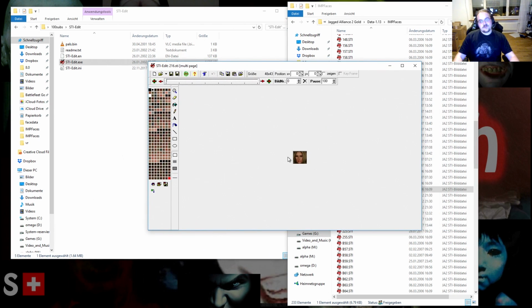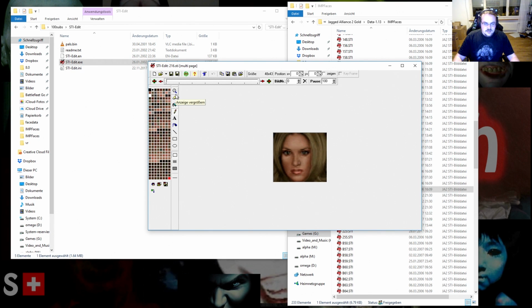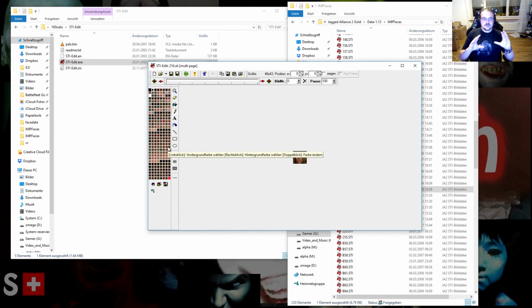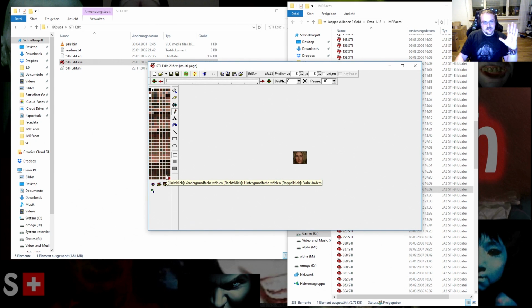So you can see this is a copy of one of the female IMPs. And you have the face right here. Don't click on the face, because if you select one of these tools, you can actually draw onto this, but you don't want that obviously. You can zoom in, see a little bit more what's going on. Over here you have the color palette. These are just the colors used to make this face. And the color palette is limited, so you'll have to use the exact right color palette for your face. I'll show you in a bit how you can easily load the right color palette.